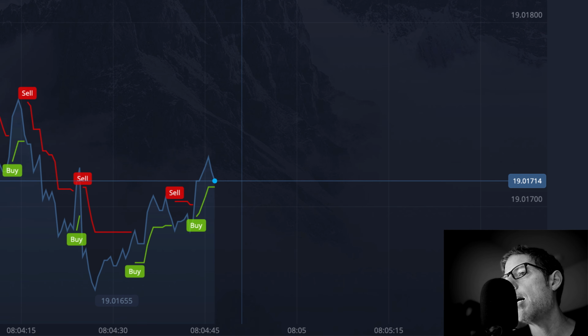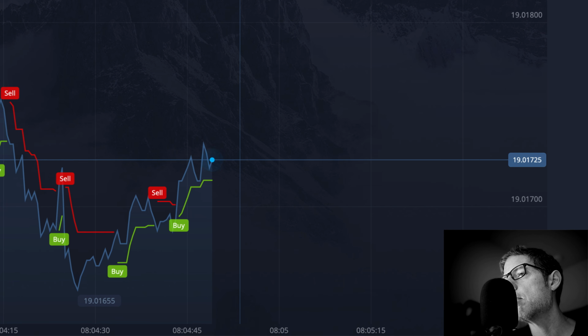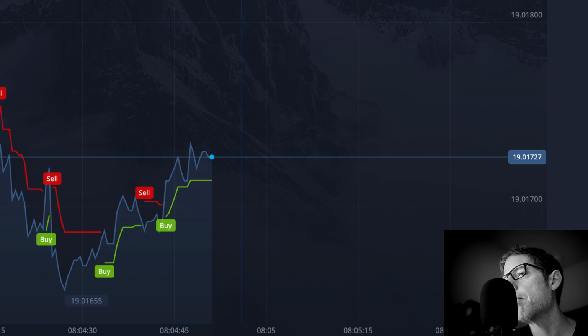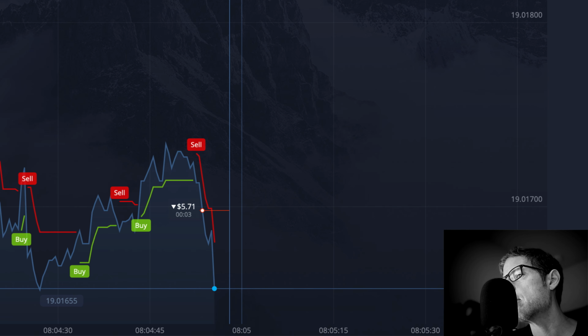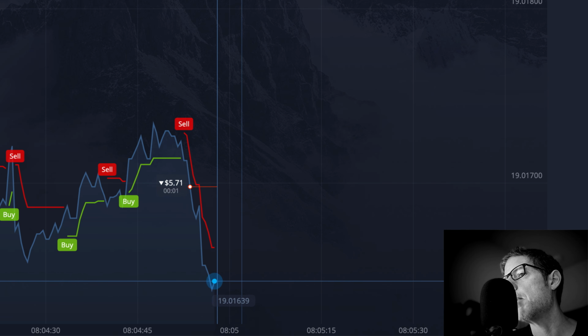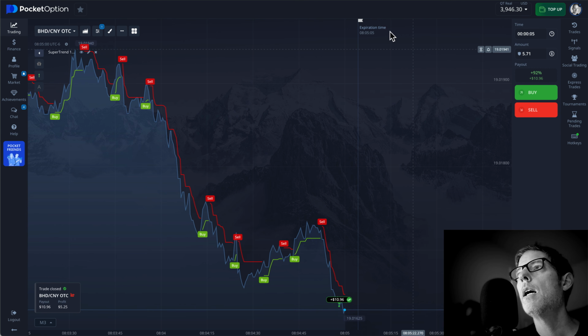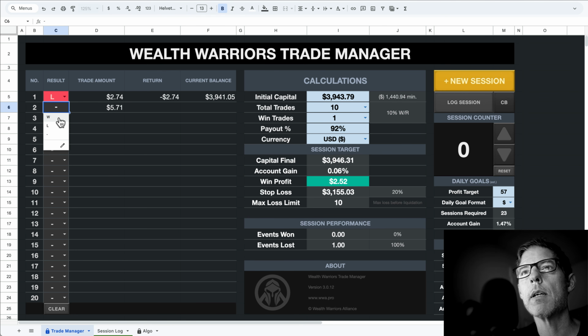I'm going to wait for the blue dot to cross over that green line, and as soon as that happens, I'm going to go ahead and enter. Let's see if we can get a better entry this time. There we go. Oh, I was a little late on that still, but that's just a much nicer entry. We did win that. Let's come over here and mark this.